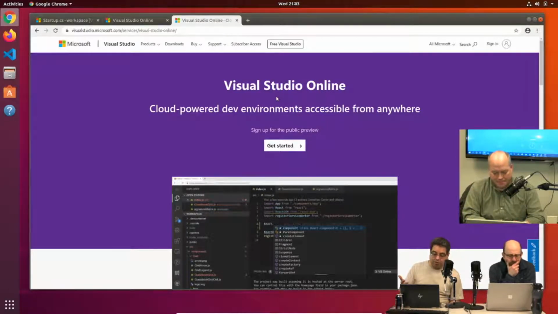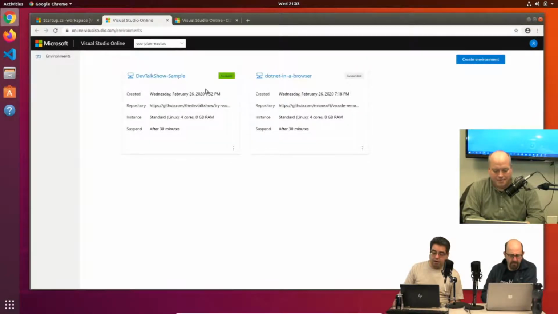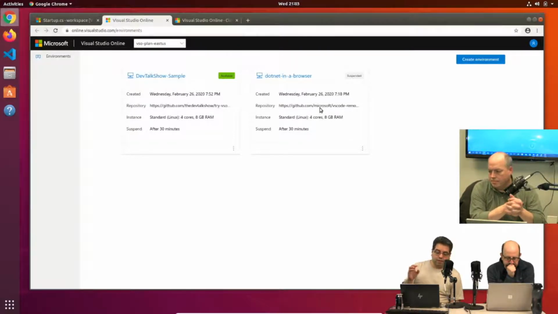But here I am. I'm in a browser, and you can go to online.visualstudio.com, and you get redirected here. When you enter, you have these environments. I've already got an environment ready to go, but let's take a look at what it takes to create one of these. These are containers that are spun up on instances in Azure. The reason we know it's containers is you're going to see there's a Docker file involved. But this is spun up on Azure for you.